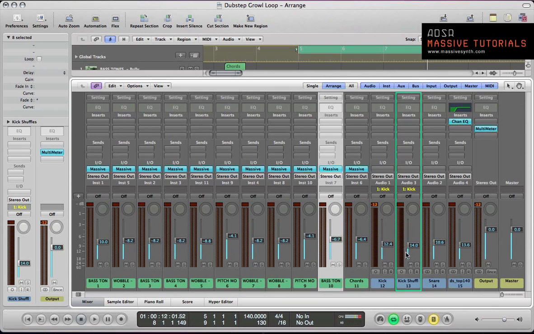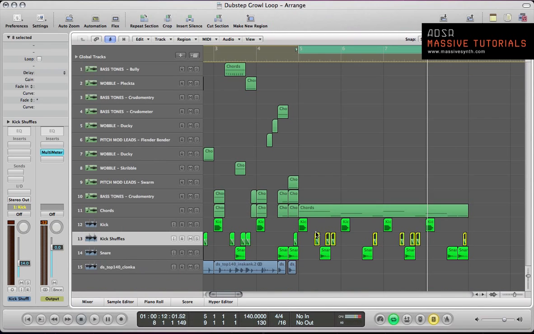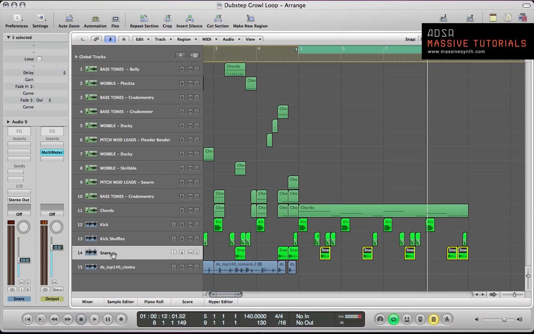So in Logic I've created this group, so if I move this first kick channel, the second one will move with it, so I'll always retain that distance in level between the two of them, which is what I want. And then the snares from the same sample pack, this great dubsteppy snare.